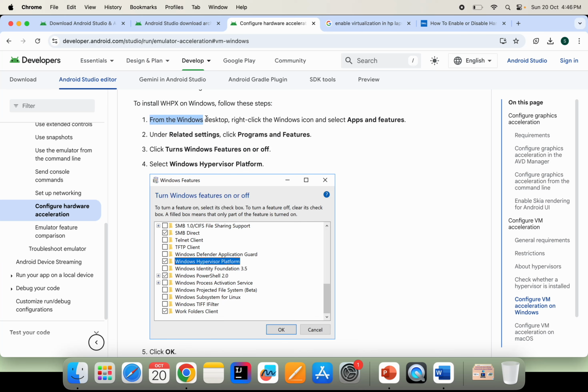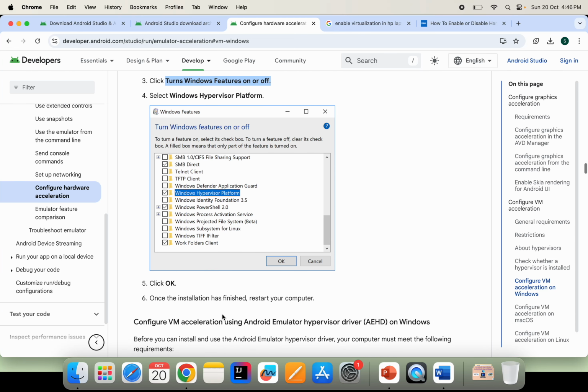The steps are: go to the Windows desktop, right click on it and select Apps and Features, or you can directly go to your search bar and type "Turn Windows features on or off", which will take you directly to this window. Here, by default, the Windows Hypervisor Platform will be disabled. You need to enable it, and click on OK.